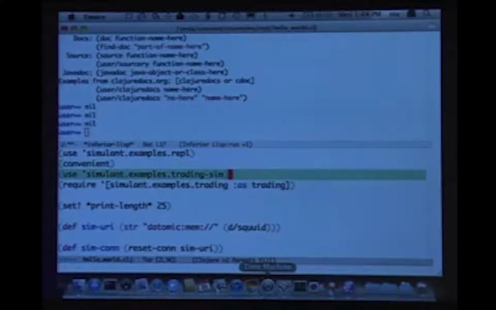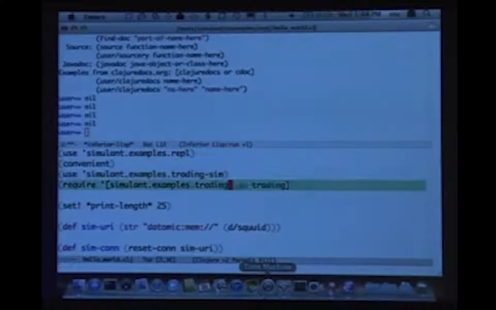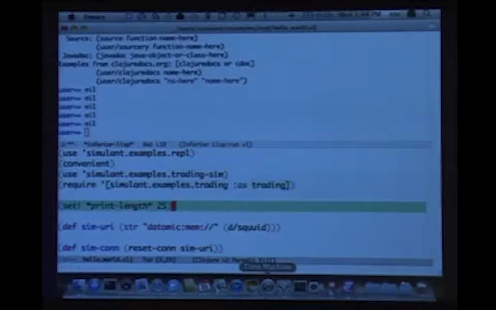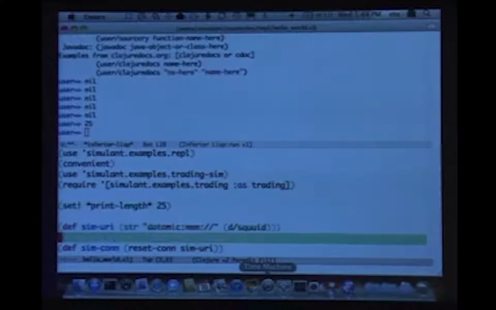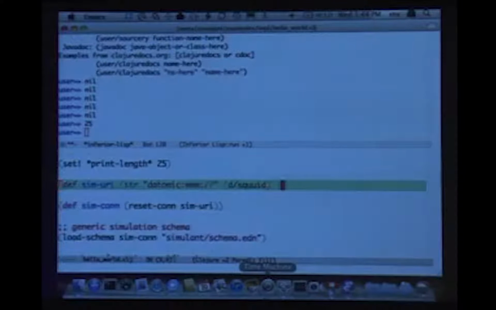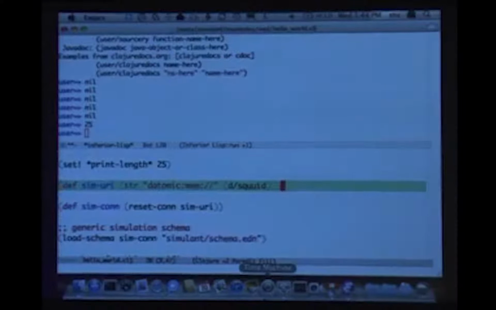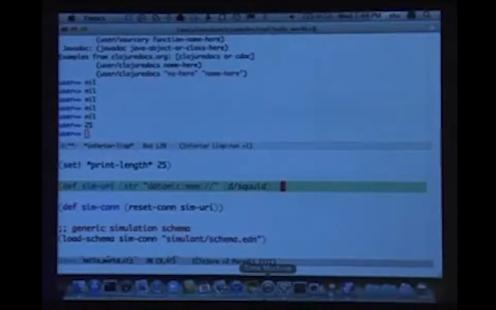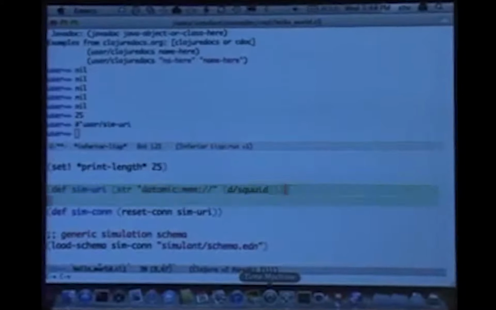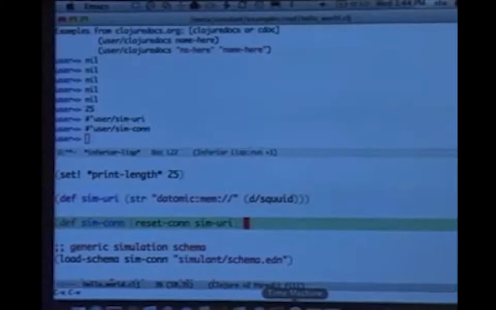And then we're going to be simulating these traders. So we get some more namespaces. We don't really need to set the print length. And we are going to create an in-memory Datomic database. I'm going to come back and talk about that choice at the end. So create an in-memory Datomic database.